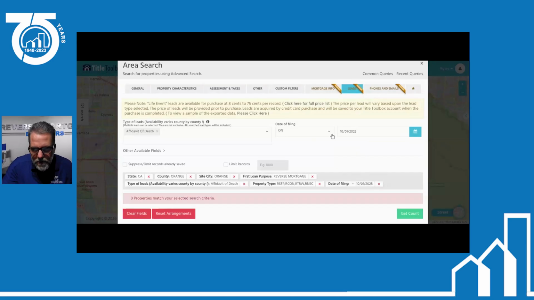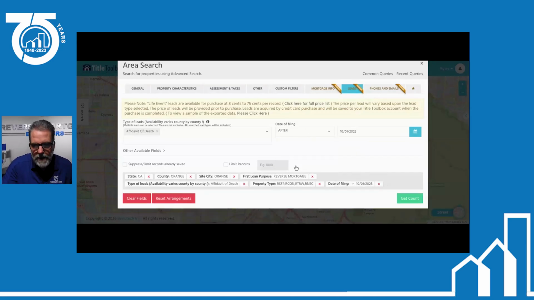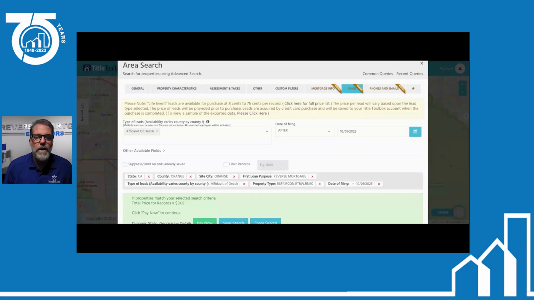Oh, why did it return? Oh, I got to do after. Okay. There's my 11 properties. 11 properties have had affidavit of death filed in the city of Orange. I'm going to pull those properties. I want to know what's going on. I'm not going to do it right now. I don't have time to, but I'm going to come back later and pull these properties.